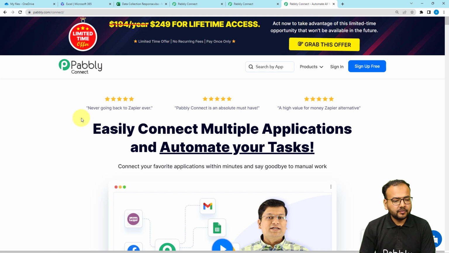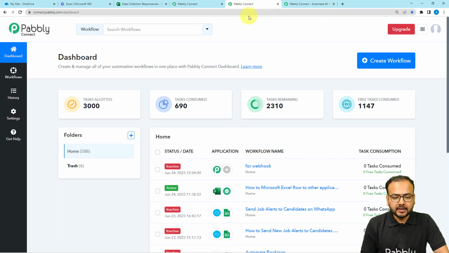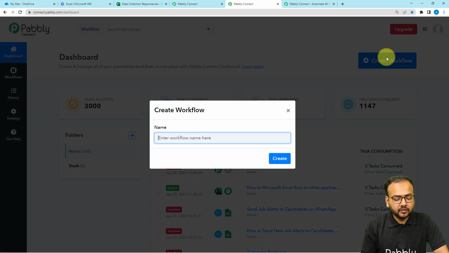To set up the workflow, we are using Pabbly Connect, you already know, and this is the landing page of Pabbly, and I'm going to paste the link of this page in the description as well so that you can sign up for free and you will get free automation tasks every month to test and set up your automations. So guys, after signing up, you can sign in and reach the dashboard of Pabbly Connect. From here, click on this create workflow button.